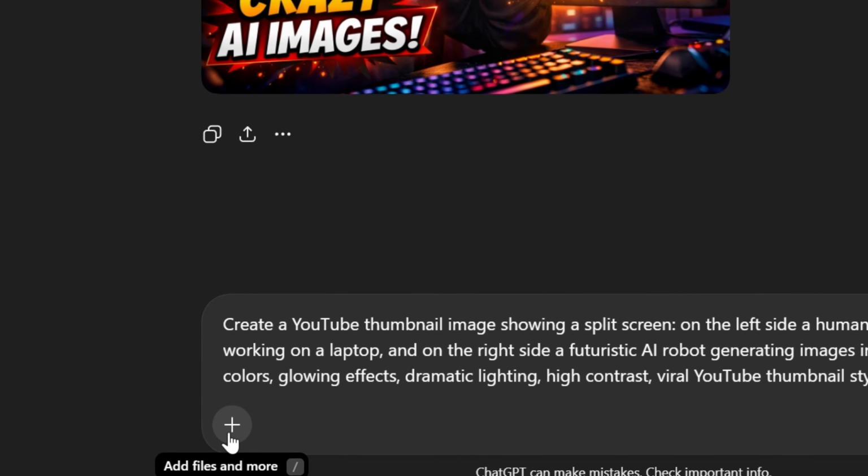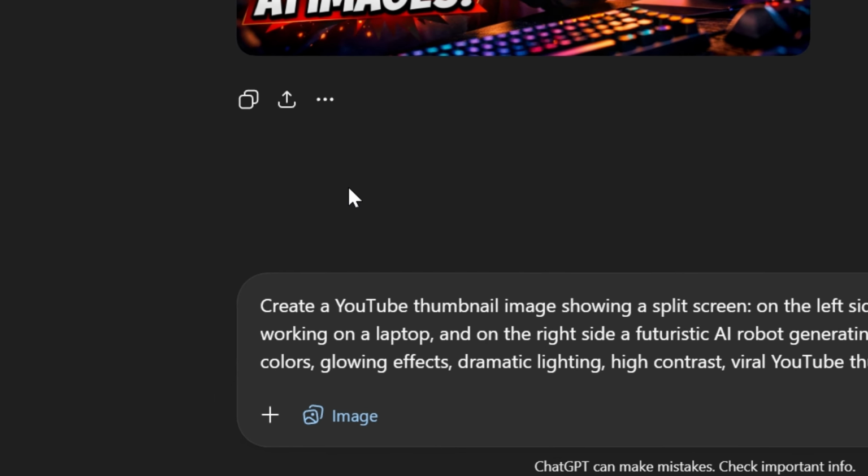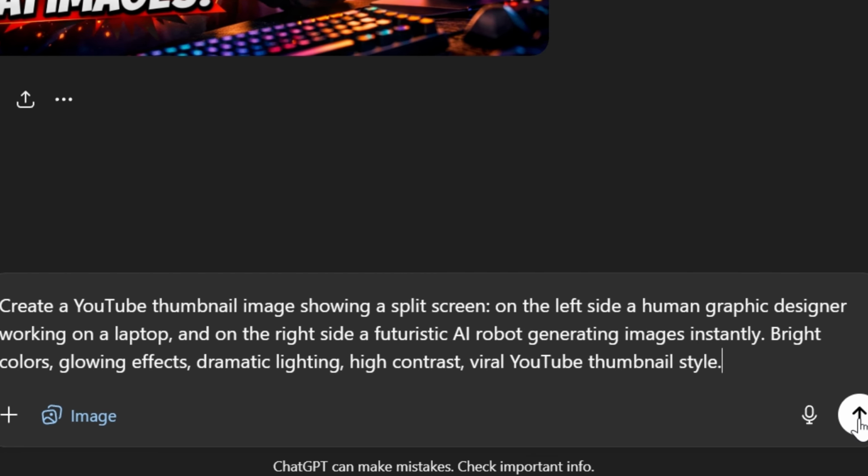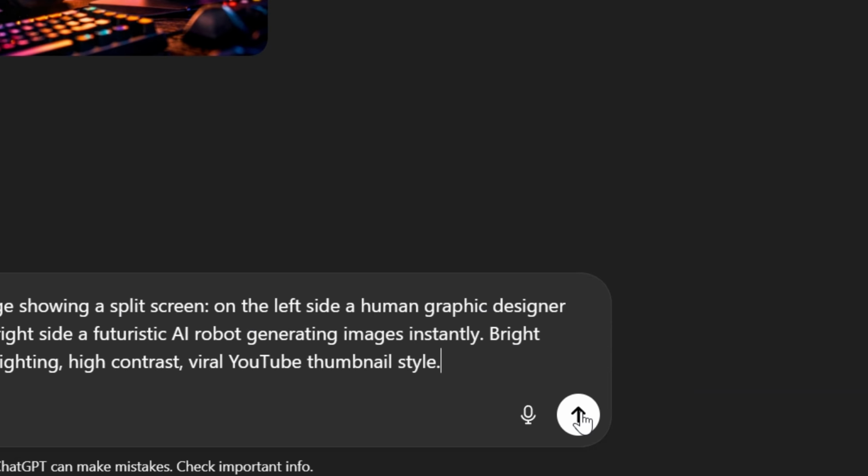Click this plus sign button, then choose Create Image. Go to the right side, then click this arrow sign to generate this image.